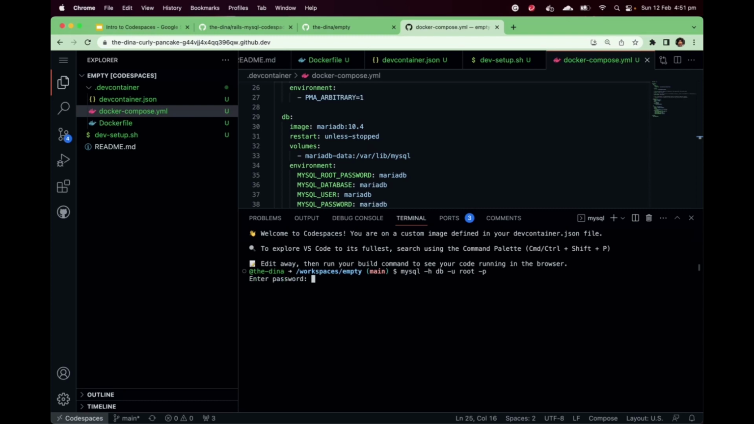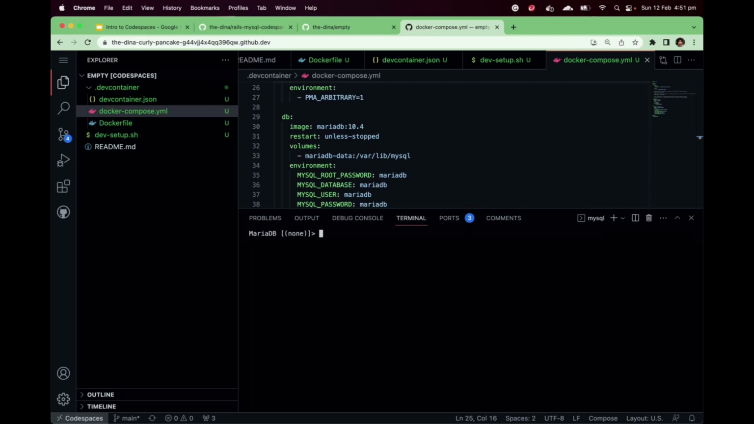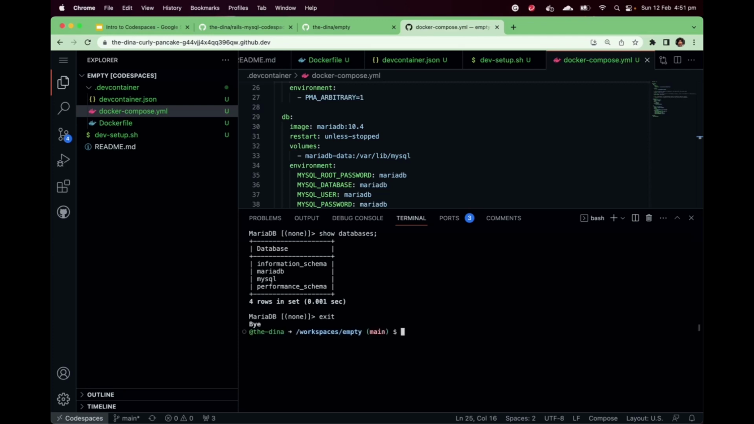Let's go there, MariaDB. And yay, we are there. So if I clean it, show databases, semicolon, we are ready. We actually have our Ruby, we have the database. So let's create the Rails application.